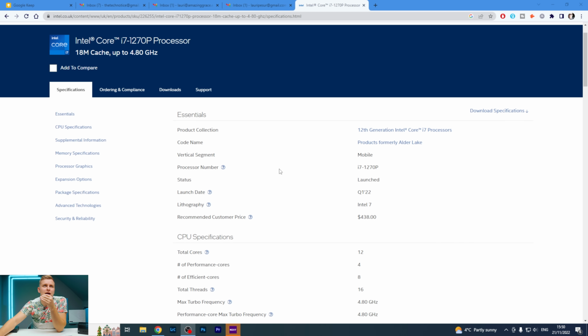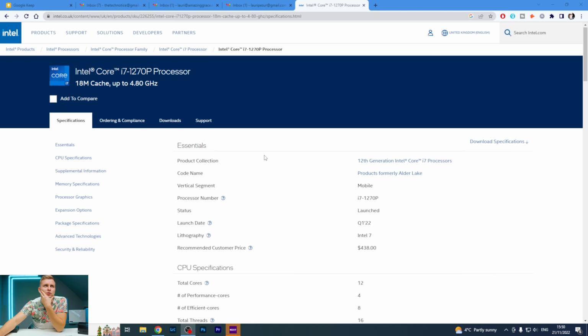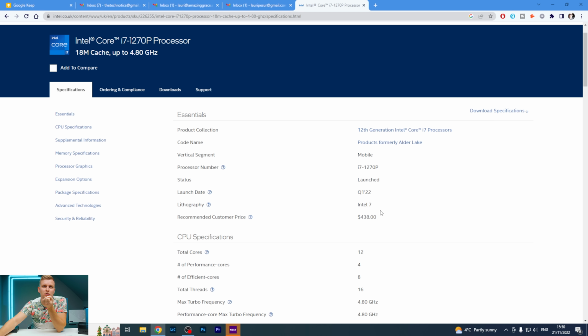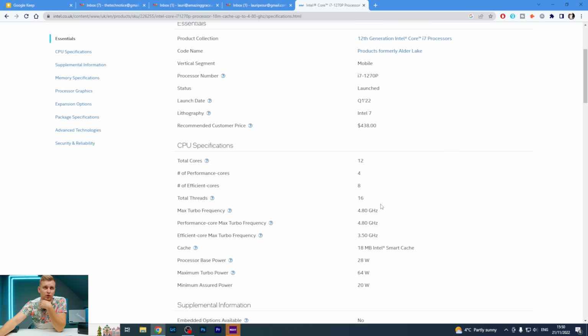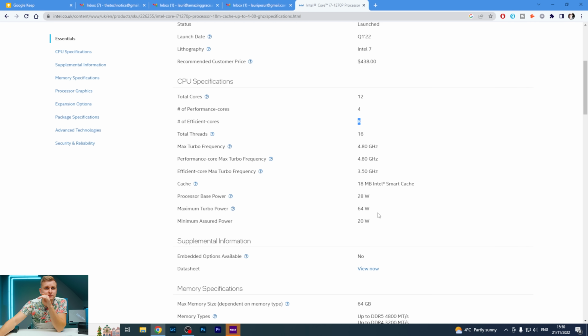So if we're looking at the specifications here on that processor, we can see that it goes up to 4.8 gigahertz on the single core score. It's part of the Alder Lake generation of families, Intel 7 nanometer node, and so on. 12 cores, 4 performance cores, 8 efficiency cores, and the maximum turbo power can go up to 64 watts.